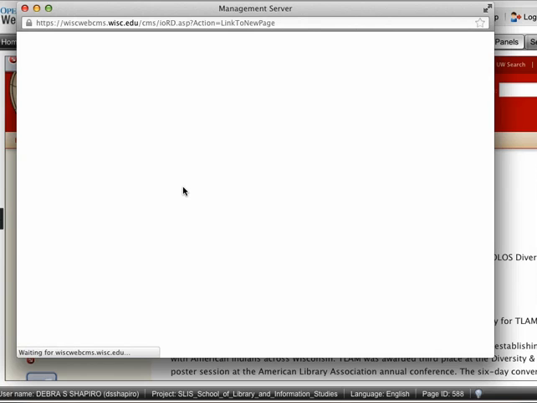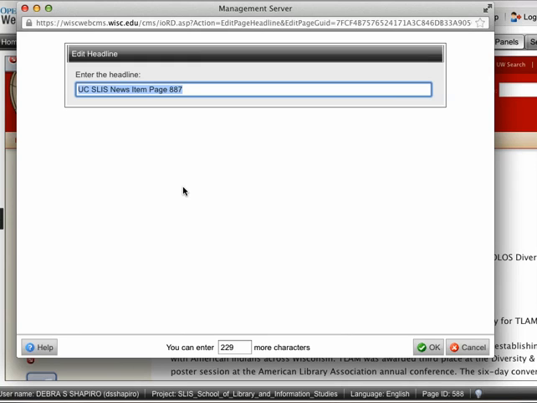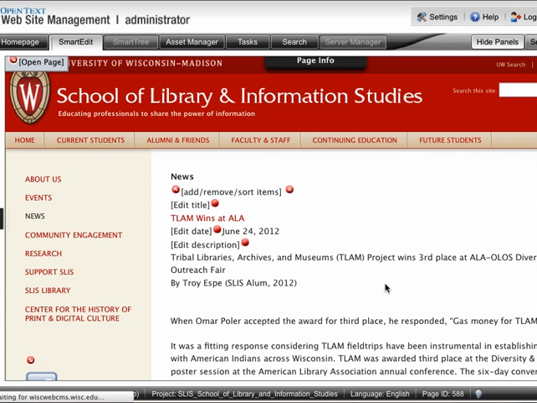Everything in the CMS is a page, and we need to enter a headline, but this is not the public headline. This is the title for the page within the CMS, so I'm just going to call it a fake news item for training purposes so I can find it easily and delete it. When you're entering this headline, you want to give it something that you'll be able to find if we need to work on the page again in the CMS. So we just say OK.